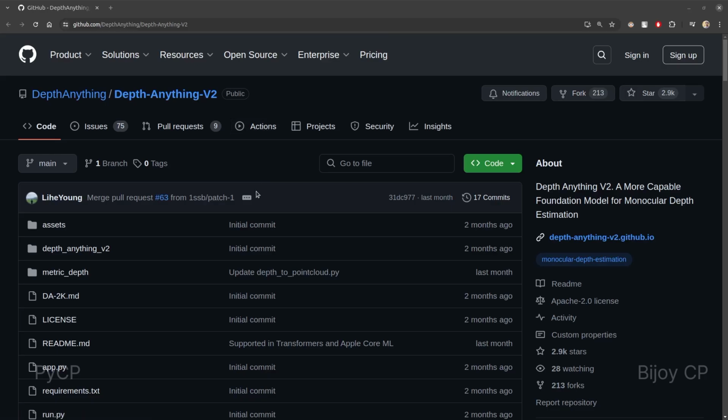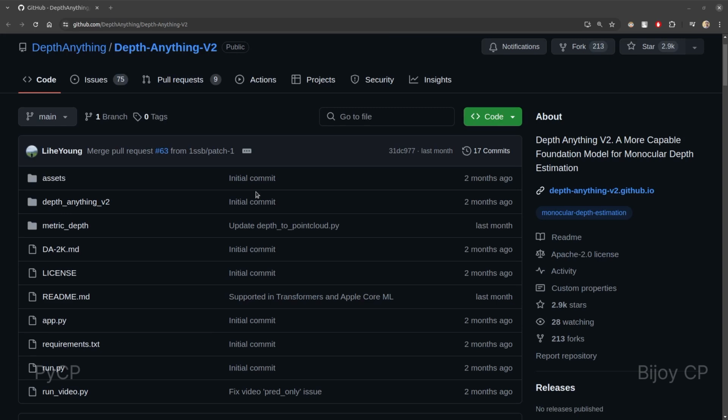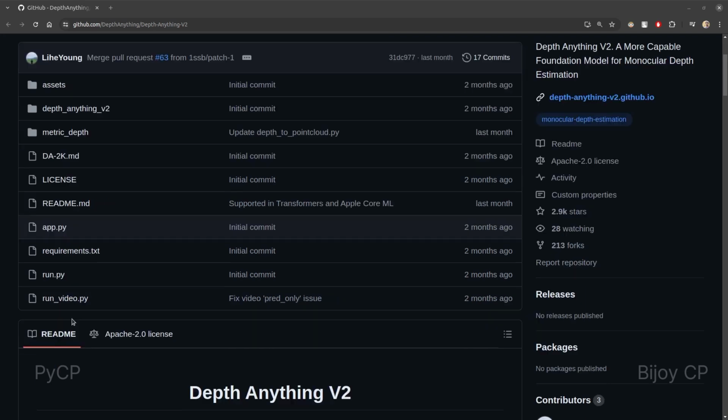In this video, I am using the Depth Anything V2 GitHub code directly. You can clone the repo directly from Git. After installing the packages, you can run the code on the video using run_video.py.